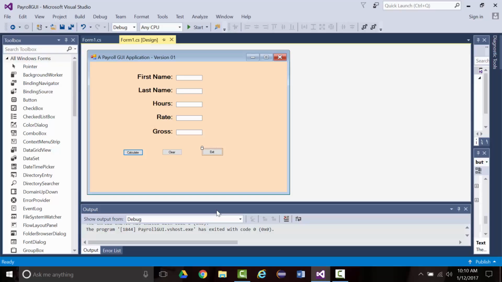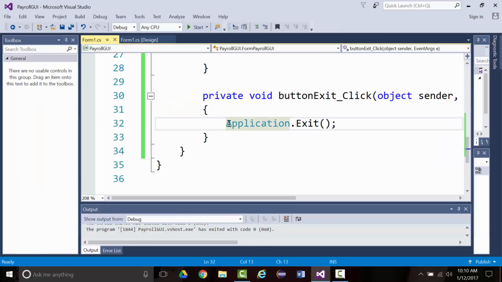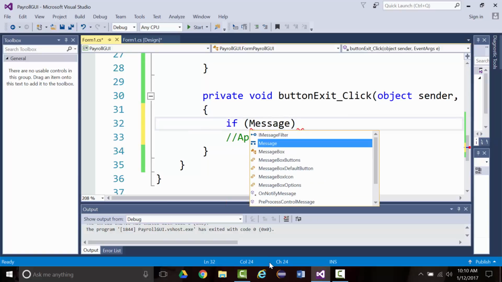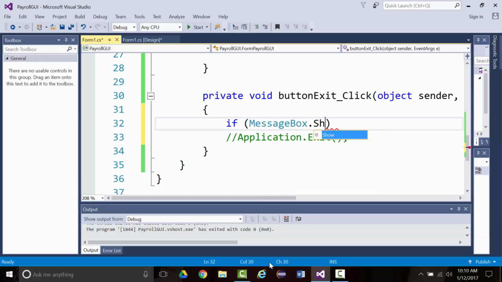So it's a little bit of code. It's really about 3 lines, but it's kind of long. And when you put that stuff in there, it has to be put in a certain order. All right? So I'm going to put in the code right now. For right now, I'm just going to take that and comment that line out. So I'm going to say if, so I want to do a message box.